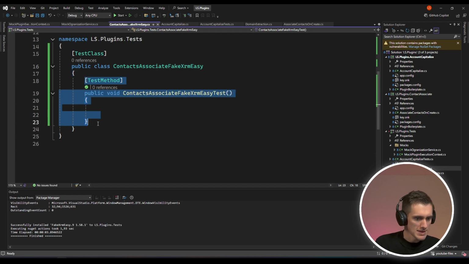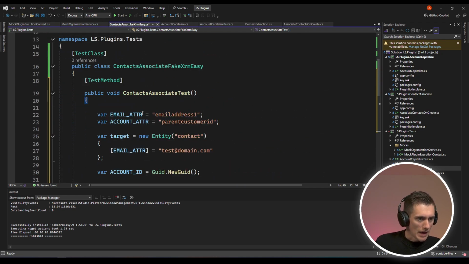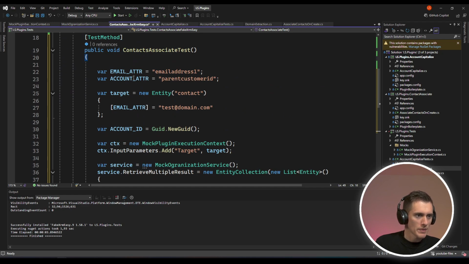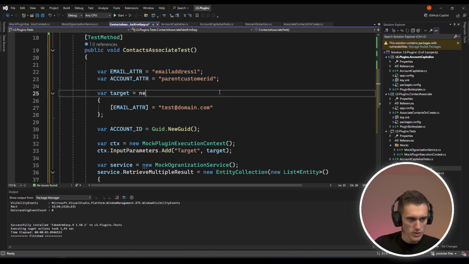And I'll just replace this test method. And we have some work to do. First, what I can do is replace these entities with early bound ones. So instead of new Entity, I'll do new Contact.